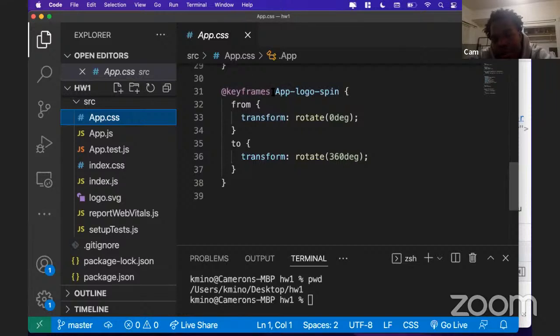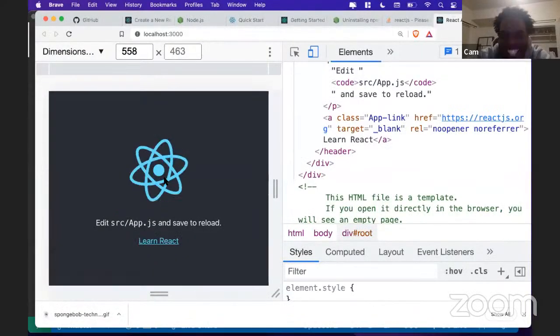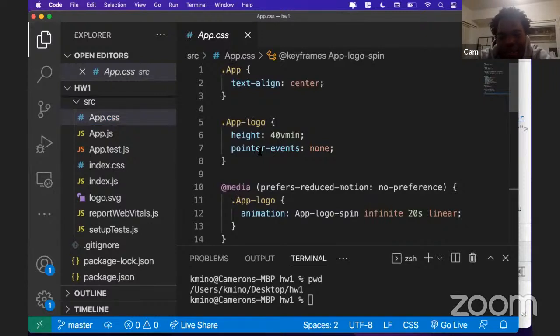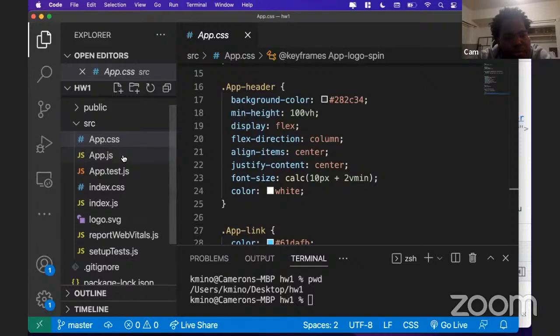So, app logo spin, I'm sure you can guess what this CSS is doing, from transform rotate 0 degrees to 360 degrees. So that's what that is. But this is just CSS. Okay, so this isn't the culprit. There's nothing interesting there.